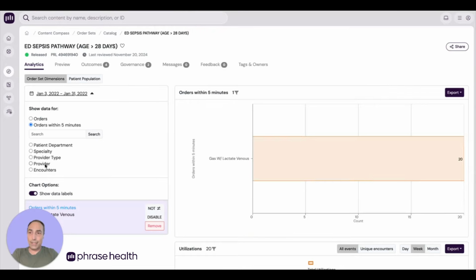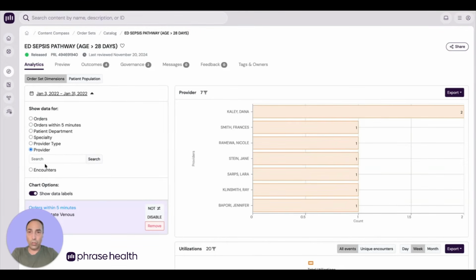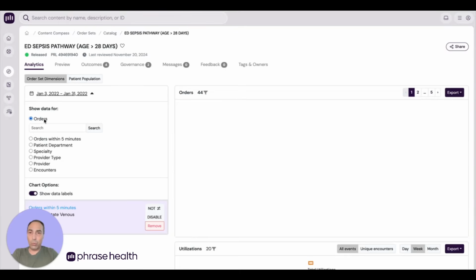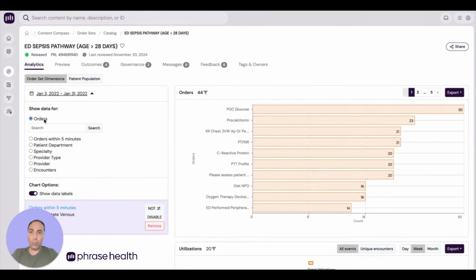And now I can go in and see which providers are ordering within 5 minutes if I want to do a reach out, and which encounters this is occurring in if I want to do more exploration. And ultimately, what are the orders that were placed when that extra order was placed? Understand how that user or how those users are placing these additional orders.